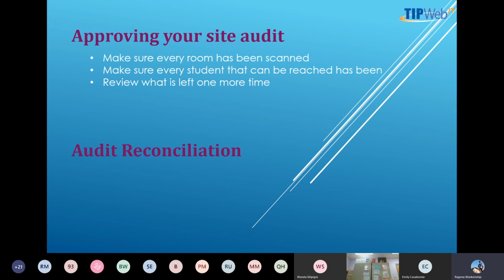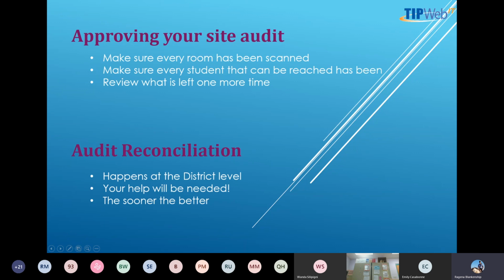We've done it all. So then the audit reconciliation process happens at that point, and that kind of goes back to Emily. So remember, there are 40 sites dealing with just this audit, and so all of that reconciliation comes back to her level.